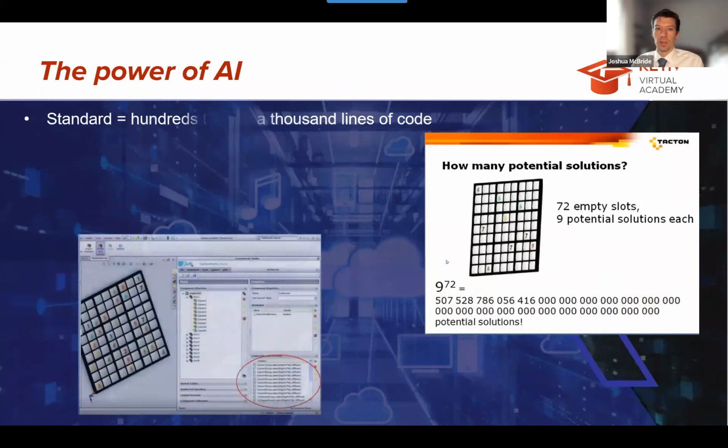Incredibly large. To program something like that would be incredibly complex, hundreds to maybe even over 1,000 lines of code. I don't even know, but it would be incredibly massive. Not impossible, but huge. With AI, and particularly Tacton's AI, it only requires 72 rules in order to solve this problem. And that's huge. This is one of the key aspects of Tacton.